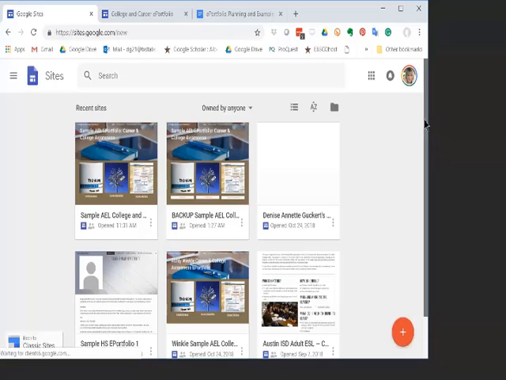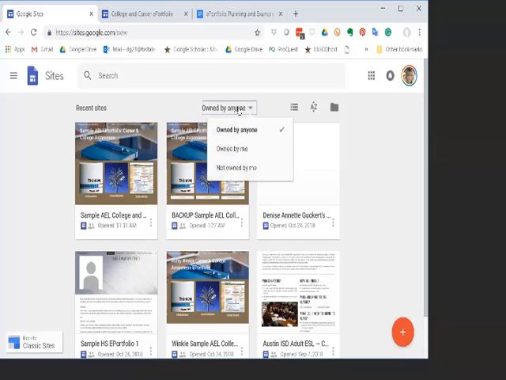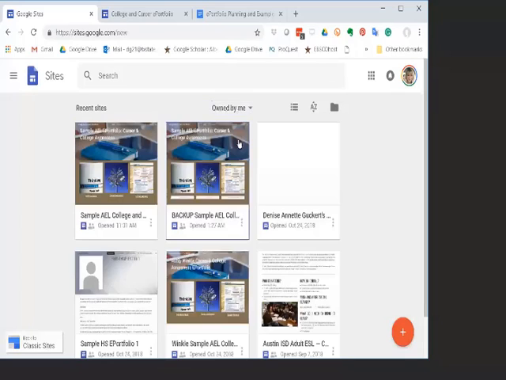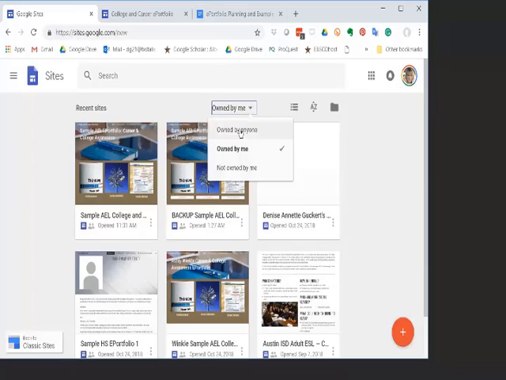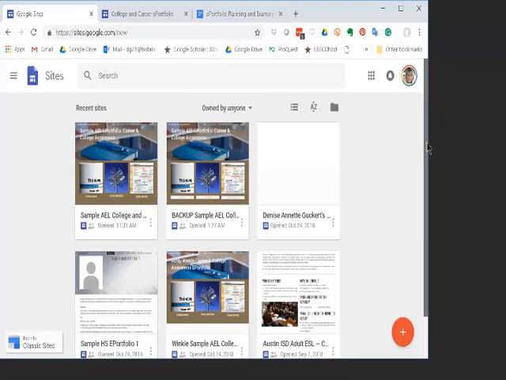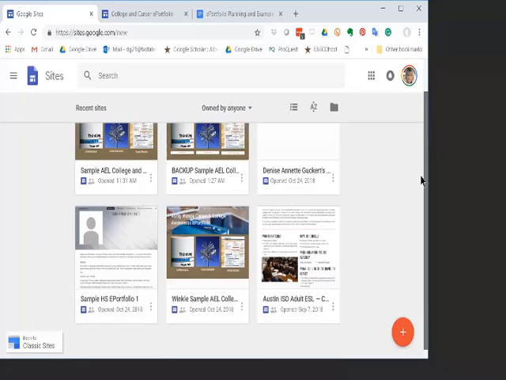Now, when it opened it up, it opened me up in the new Google Sites, and these are all the ones that I have. It's owned by anyone. You can also see owned by me. I own all of my sites, but somebody else could own it and share something with me to work on, and that's the difference in that drop down.